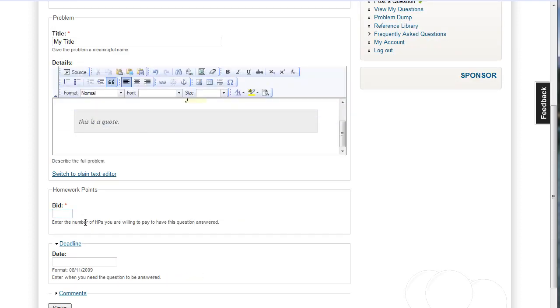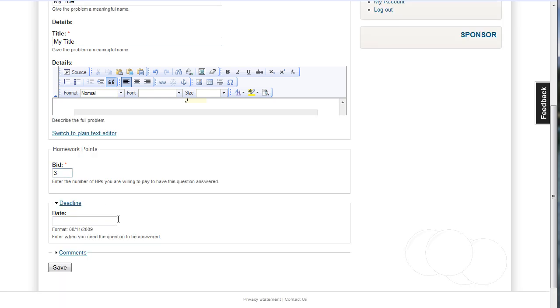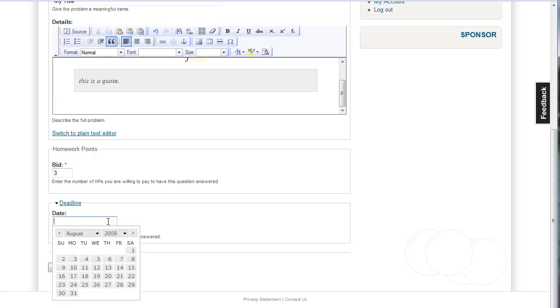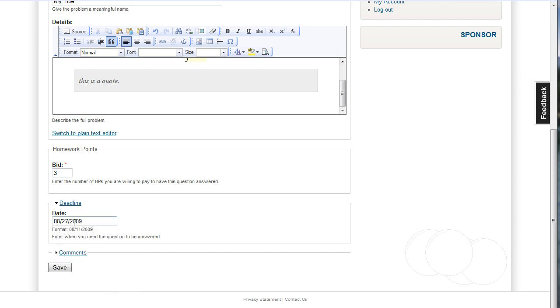So generally you want to put in a bid that is somewhat equivalent to the amount of time you estimate this question will require. So if I feel that this is going to take a little bit longer, I might want to put in something that's a little bit higher. So I'm going to put in 3 as my bid for now. And next you want to put in a deadline for your question. So suppose you have this homework assignment due on August 28th, you'll definitely want the answer by August 27th so that you can understand it fully and ask follow-up questions if you need to. So I'm going to click on this, and then the deadline will be populated.